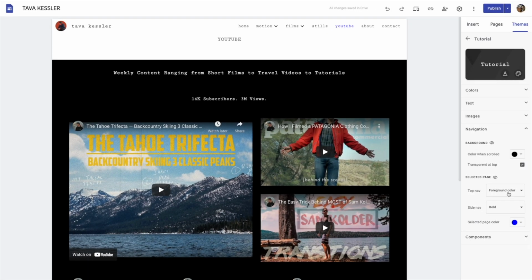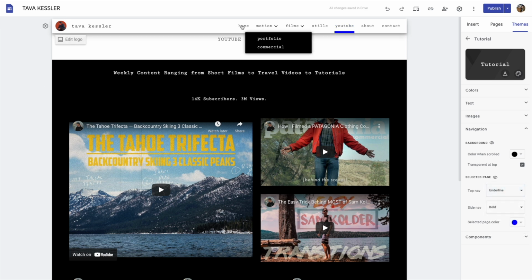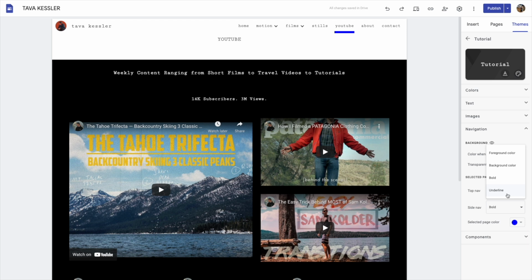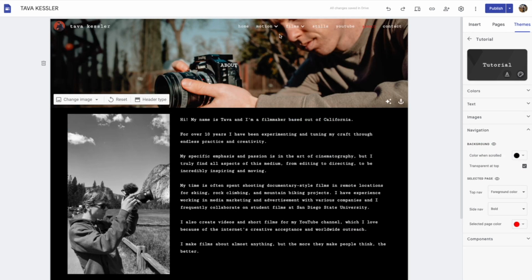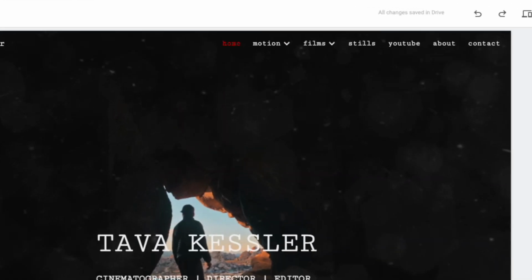And honestly, I kind of like having this foreground color or the underline. I think they look pretty cool to show what page you're on. I think that helps a lot rather than just having it bold. So I might actually do a foreground color and change it to like a red or something, just so you can see what page you're on. I don't know, I think that looks kind of clean.